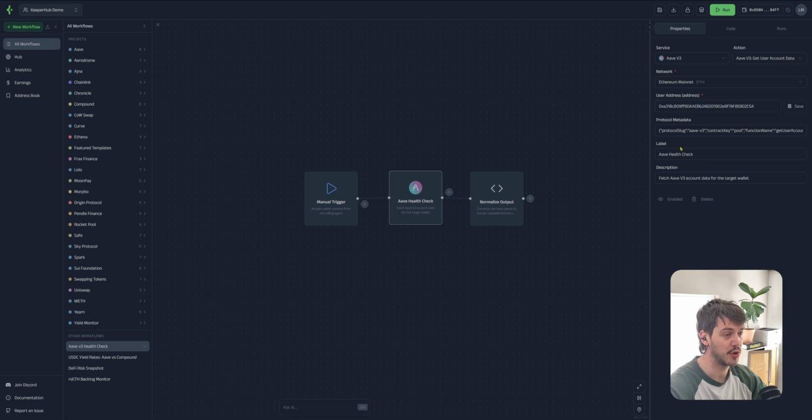This node here will return 6 raw values, which include total collateral, total debt, available borrows, liquidation threshold, LTV, and health factor.